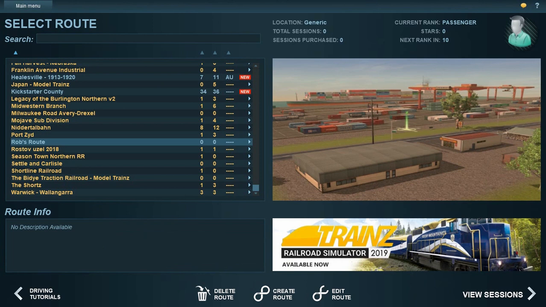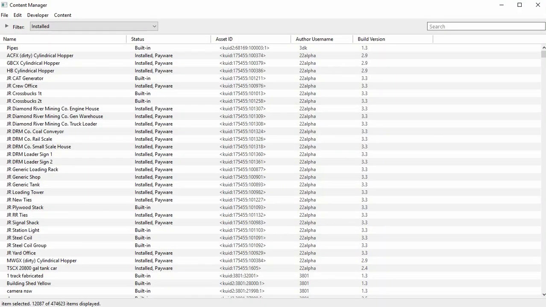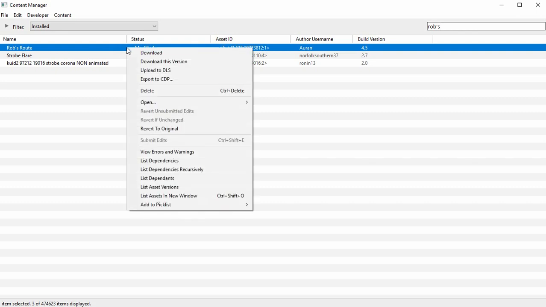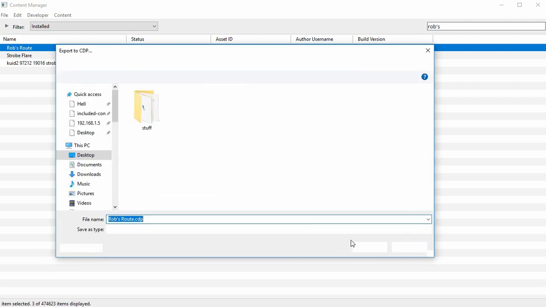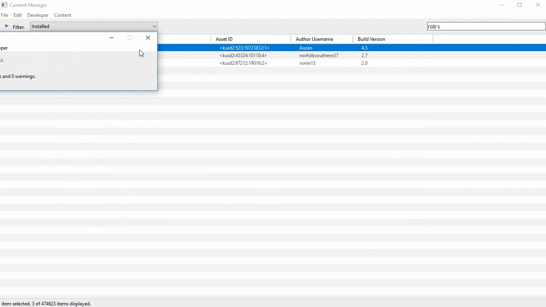So I'll start by going into the launcher and choosing Manage Content, and that will bring up the list of all the content. So click up here and start typing, and there's my route. So very simple. Right click on this, choose Export to CDP, and that is the route taken care of.